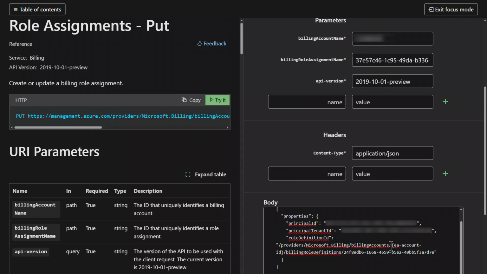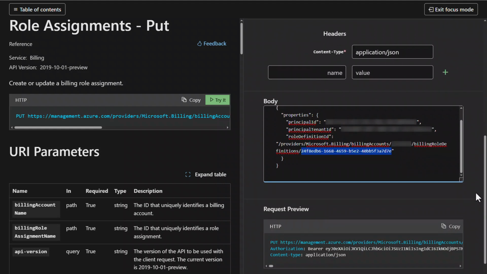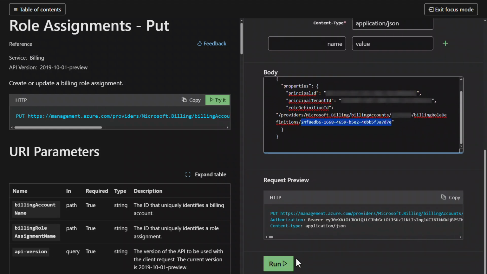And for the EA account ID, we will paste in the EA enrollment number. And that should be everything that we need to substitute. This ID right here is for the enrollment reader role. So we can scroll down a little bit further, click run, and we should get a 200 status code to show that the enrollment reader role was properly assigned. So now our service principal should have permissions to download the billing data.